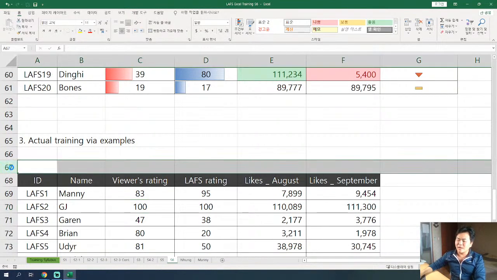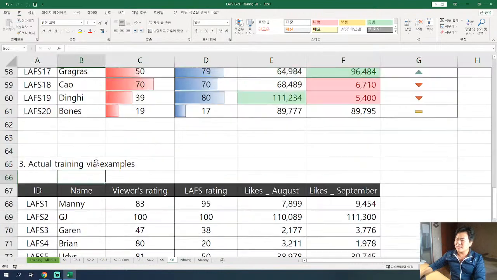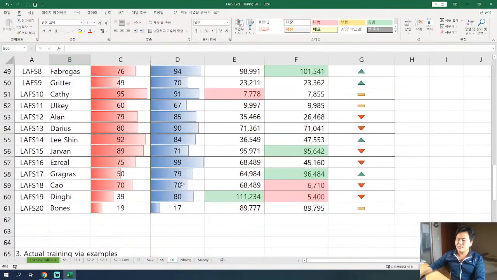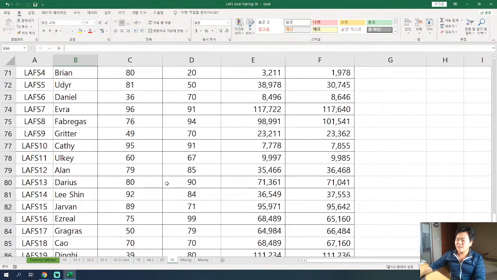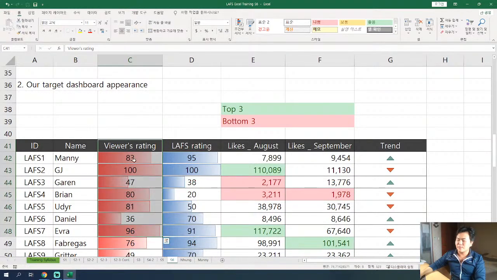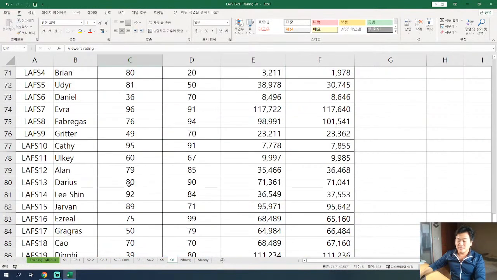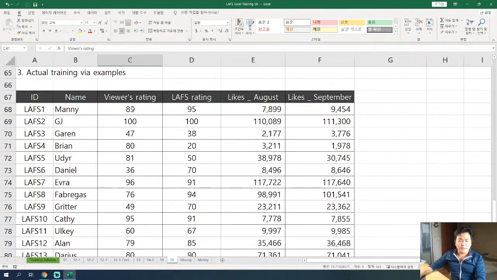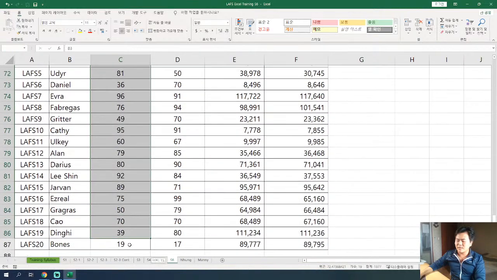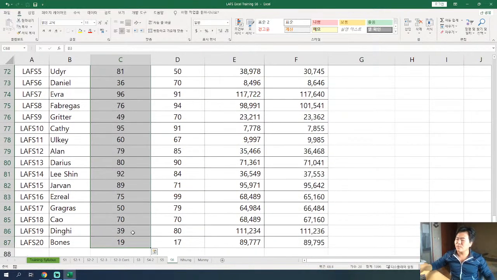Okay. So now let's see how this data will become this one. Okay, step by step. First of all, let's see how I did this part: viewers rating by the numbers. It's actually quite easy. As we learned from last time, what we have to do is just scroll and drag the part I want to put as the conditional formatting.